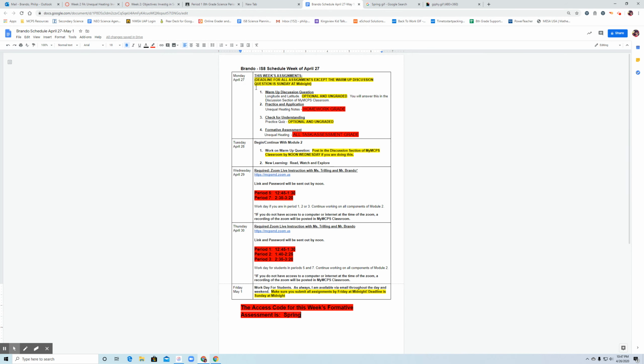A little bit about this. We're going to have a warm up, a practice, a check for understanding, and a formal assignment, just like last week. The module from last week is the same idea we're doing this time, with a few changes.